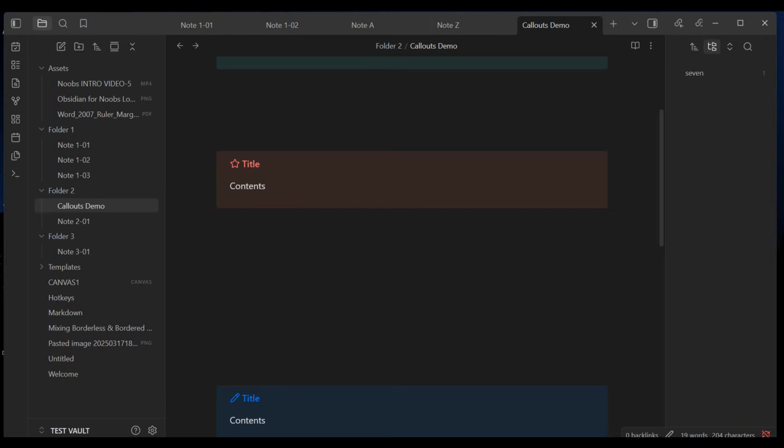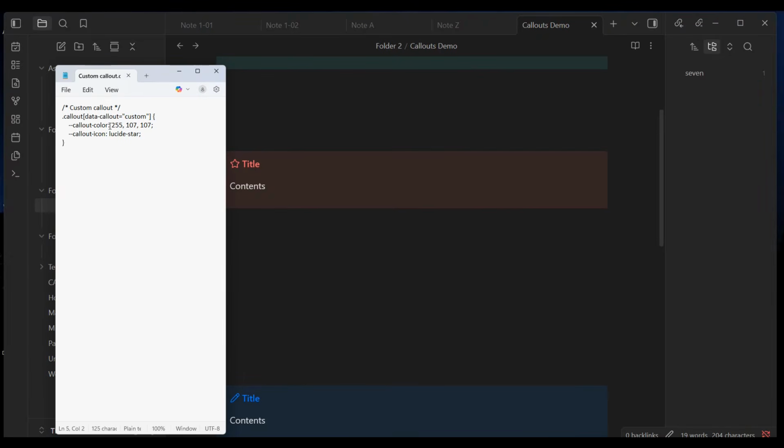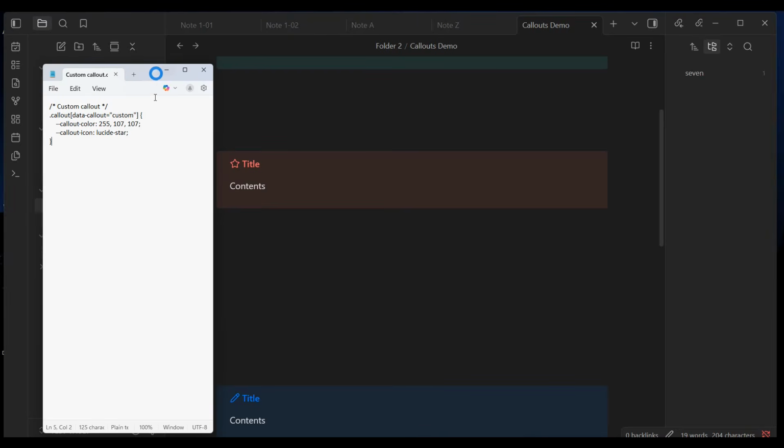In other words, the callout color that we see, this orange color, is represented in its RGB code as these three numbers. That's the RGB code for the color for this callout, this orange color. And we can change that to any color we want. And the star icon is this Lucide star icon. And again, I'll explain that in a moment.